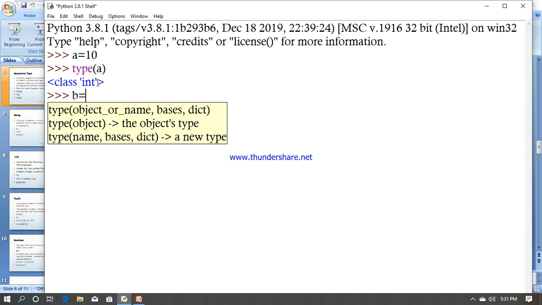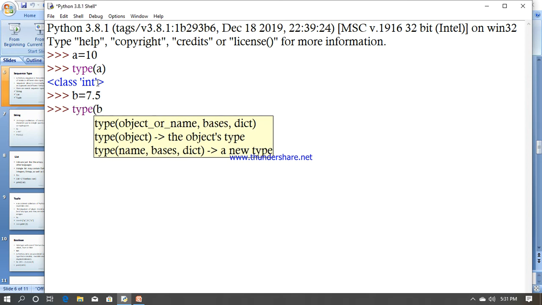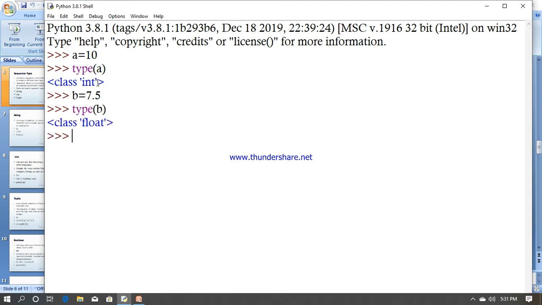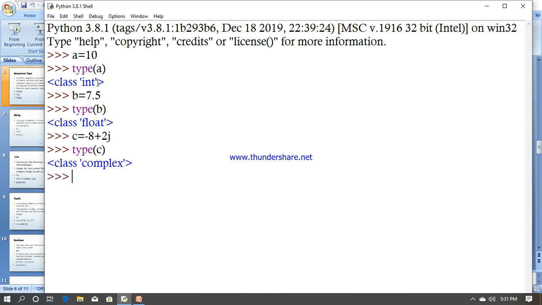Similarly, I am giving b is equal to 7.5. Then I can give type of b, very easily you can understand. It shows float. So this is a float value. This is numeric data, right? Then we can check the complex number. C is equal to, for example, -8 plus 2j, and I can check type of c. It shows class complex. So like that you can work and check how the data types are used in Python numeric data types. Let's continue here.